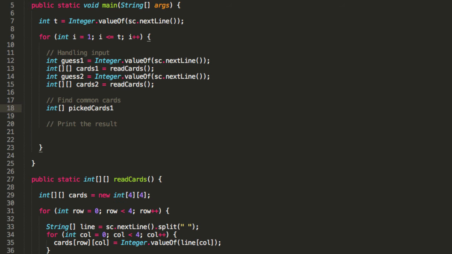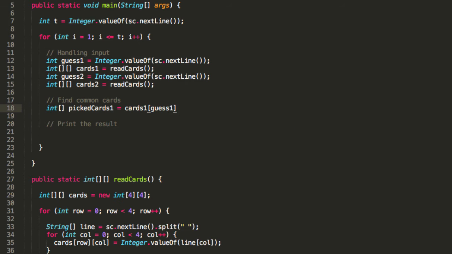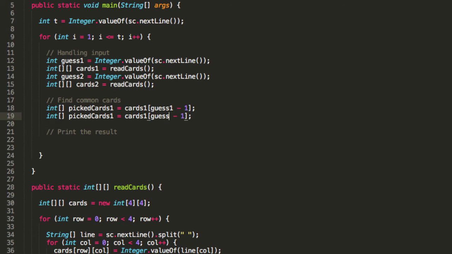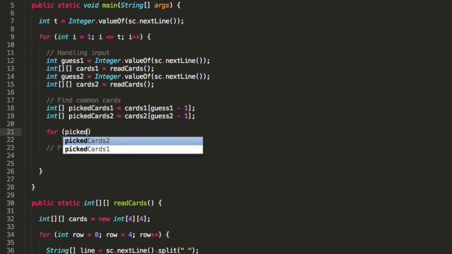Picked cards 1 is cards 1, and then we take the row that the volunteer picked. Now, since the volunteer's guesses were 1 based, if they wanted the first row, they just said 1. The third row, they said 3. If we think of this in terms of arrays, arrays are numbered starting at 0. So if we want to grab the first row, we actually need to grab it at index 0. So we need to subtract 1 from here. We're going to do the same thing for the second guess. So we have our picked cards. Now we're going to be iterating through these picked cards.